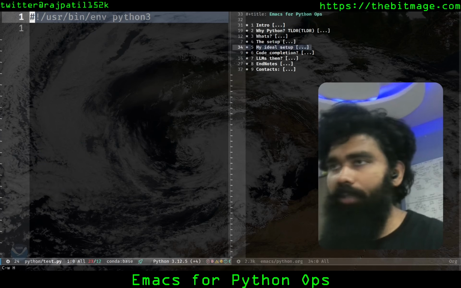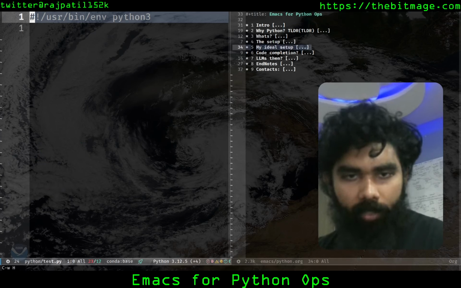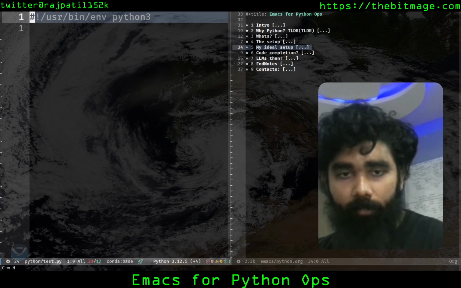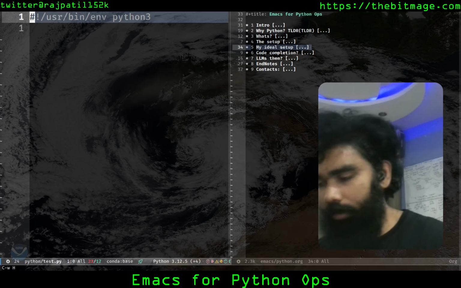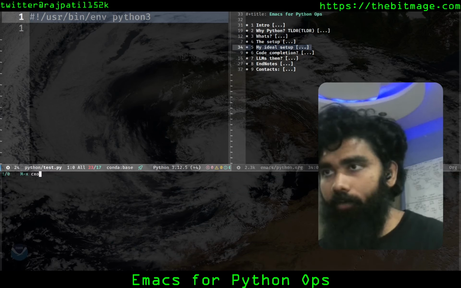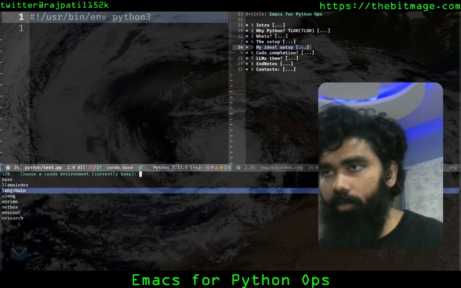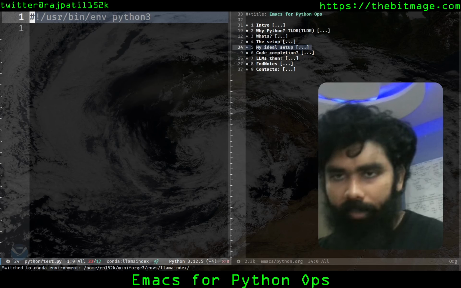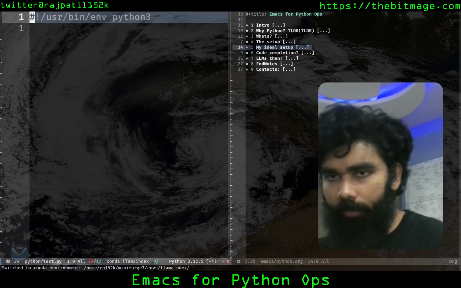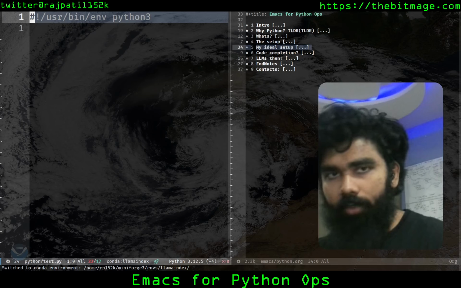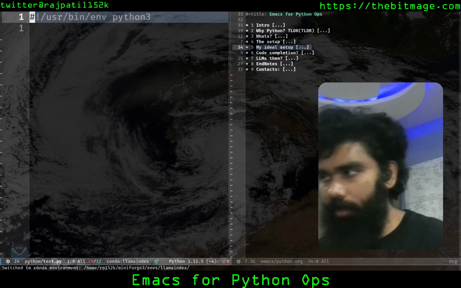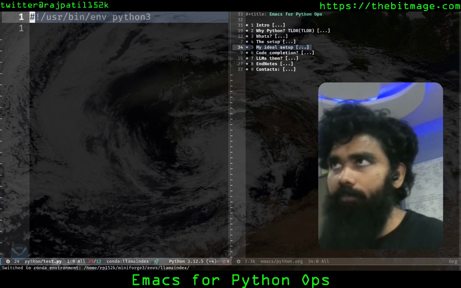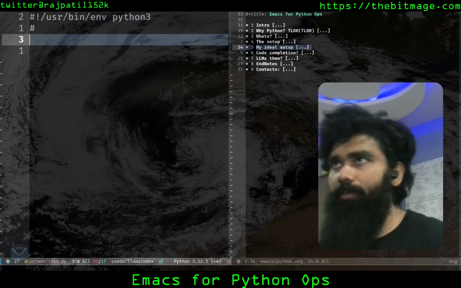And how can you see that? Look at Conda base at the left tab's bottom middle. So Conda base is activated. If I hit Conda env activate and I choose another environment, now you can see Conda llama index. So this is how you manage your environments. Now, if I wanted to create a REPL in this particular buffer, let's just write something first.